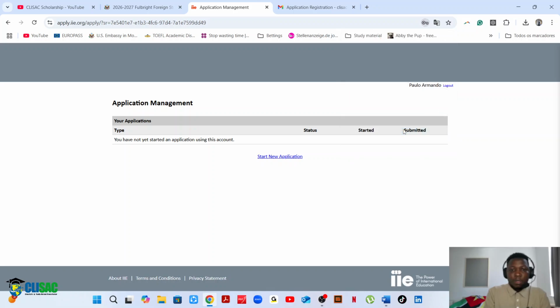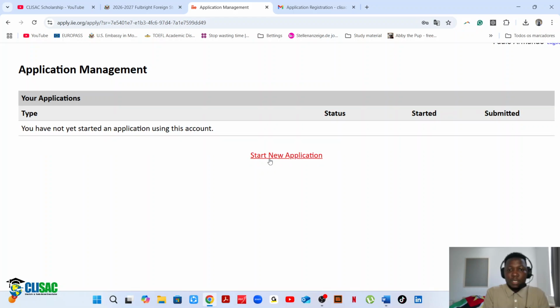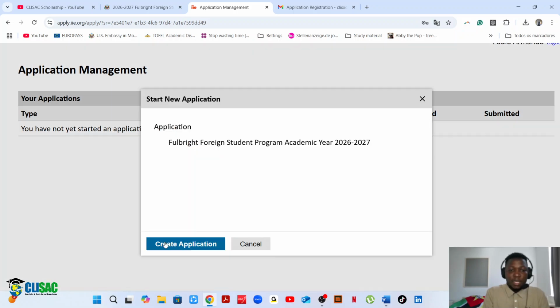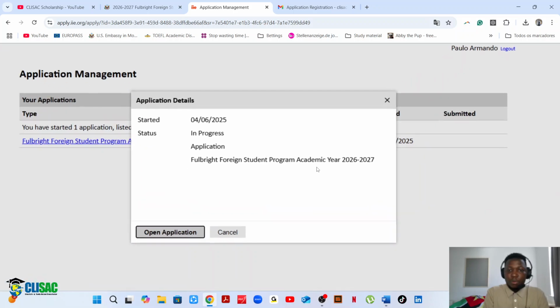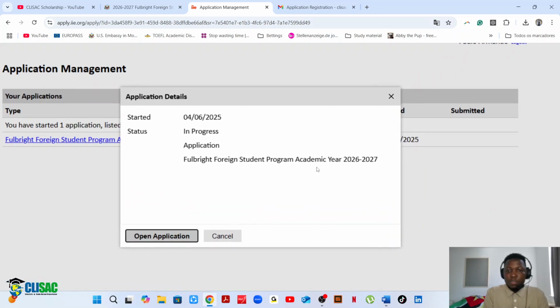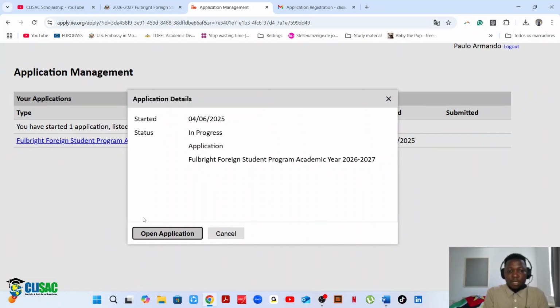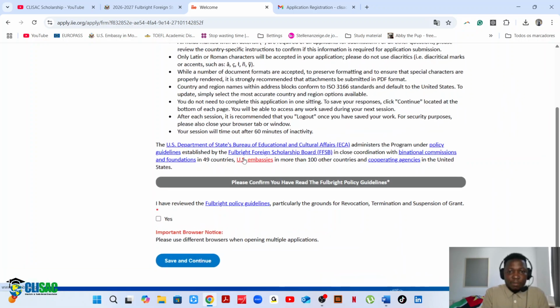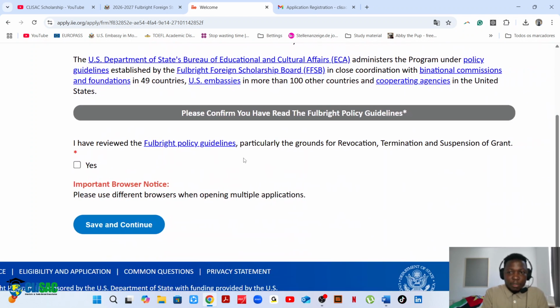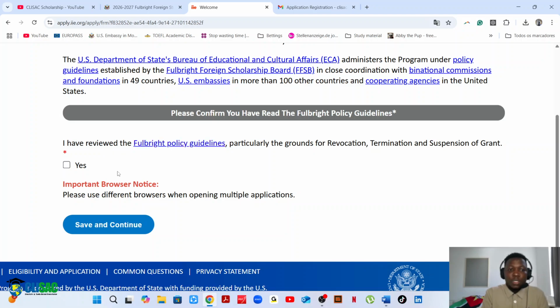So I'm going to save it, and it says start a new application. I think, guys, you can see here, you have to click on this one and then create a new application. And then it says here the date in progress, Fulbright Foreign Student Program, academic year 2026-2027, and then we go to open. So you just need to read all of it. After that, you come here, it says I have reviewed and I meet all this requirement, and you click on yes.